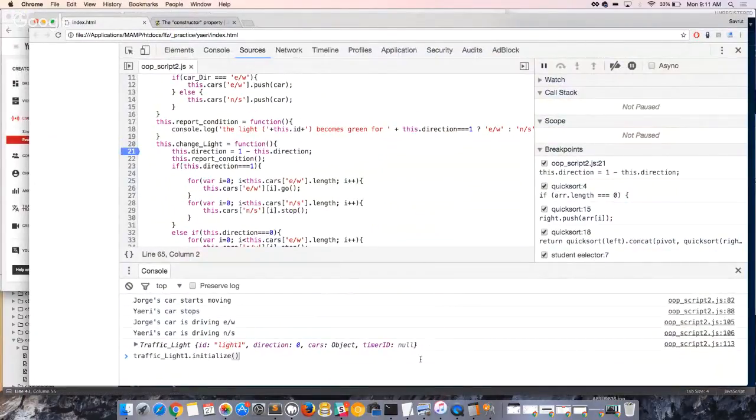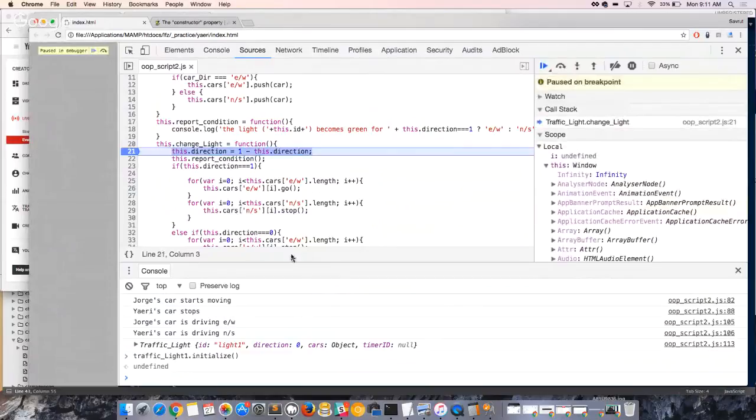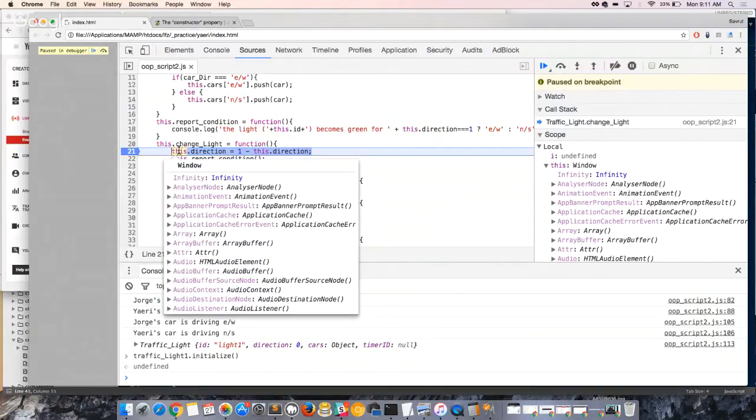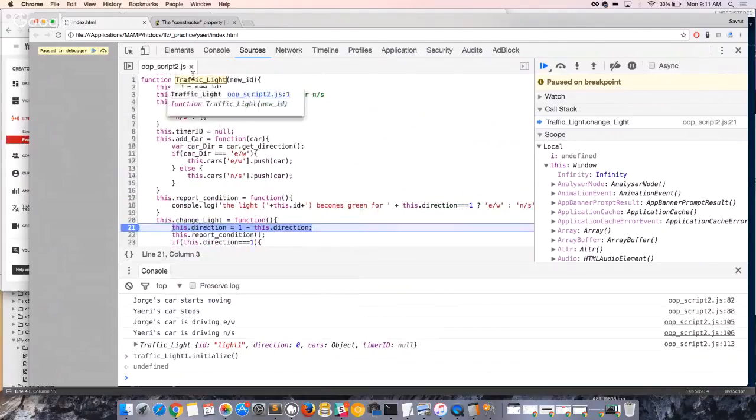And then go here, initialize. So we're here. Okay, well, they said that report condition is not a function. Well, what that usually means is not that report condition is not a function, but what you're trying to do it of is undefined. Well, this is the window. What should it be? It should be not the car, because we're inside the top one, which is the traffic light.